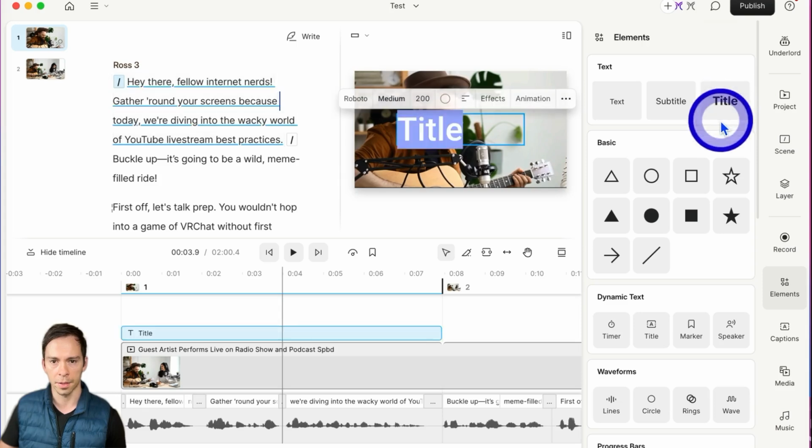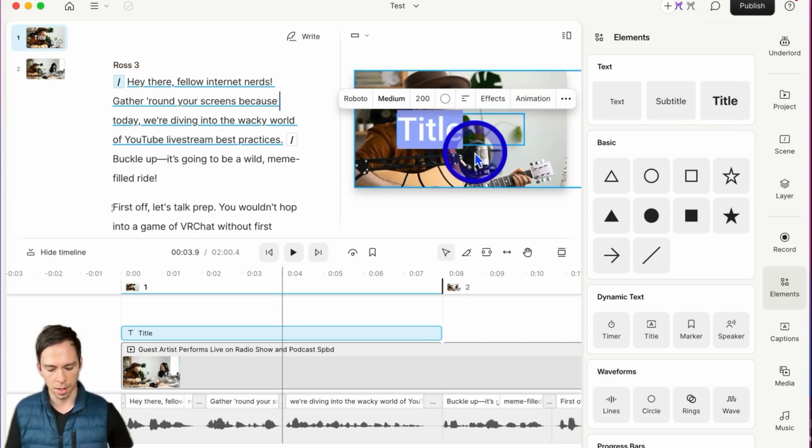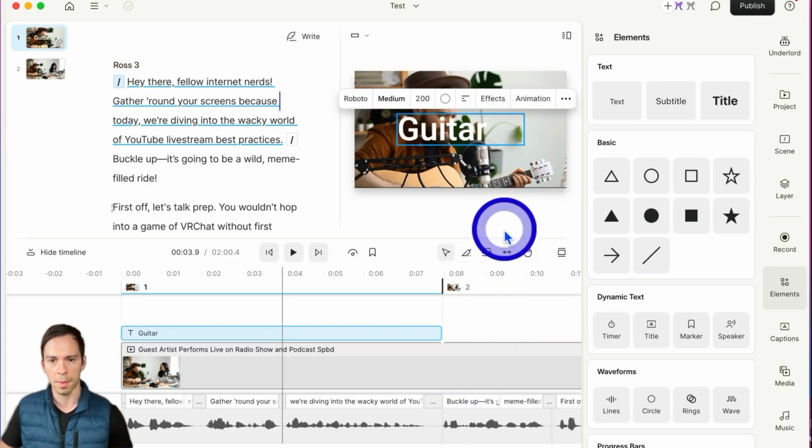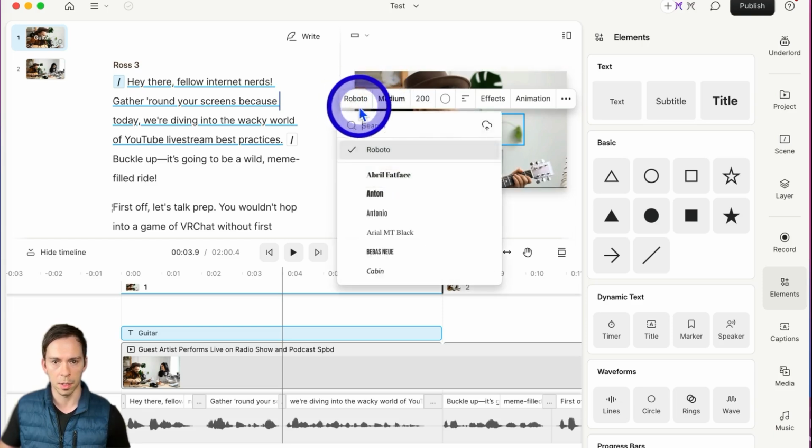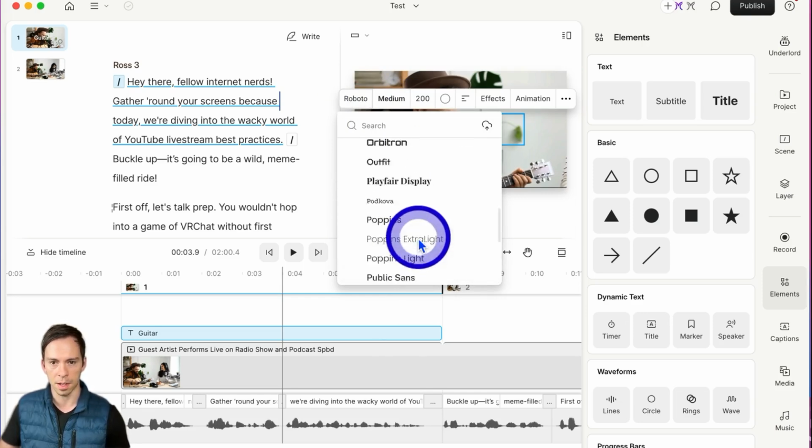I'm going to click on title just to get the biggest one. When I add it, it looks like this. It just says the word title and you can immediately start typing. Whatever you want this to be, I'll just write guitar, since there's a video of a guy playing guitar in the background. From here, in this menu above it, I can click on the word Roboto. This is where I can change the font to any of Descript's existing fonts.